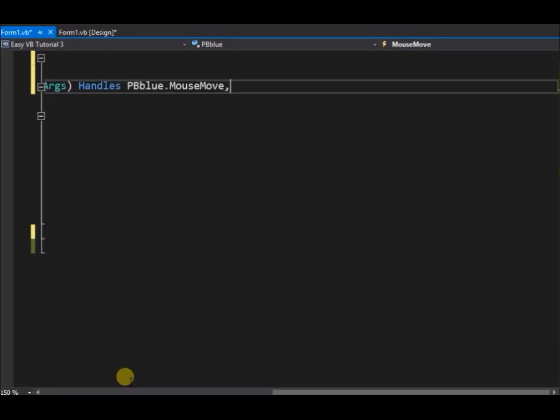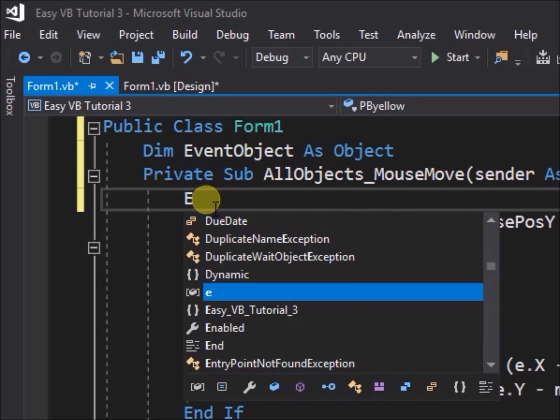Okay, now we will go to the mouse move sub which we renamed AllObjects. Go to the end of the line and after PB Blue, type the names of the other picture box objects, comma, PB Red, comma, PB Green, comma, PB Yellow, comma, PB Orange, comma, PB Purple. Now write another line of code after this.